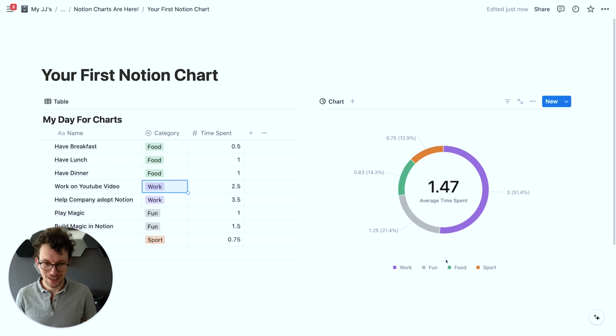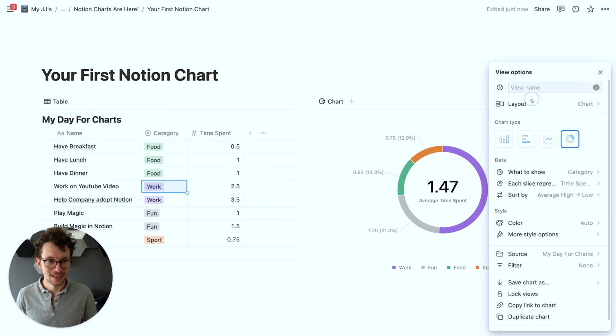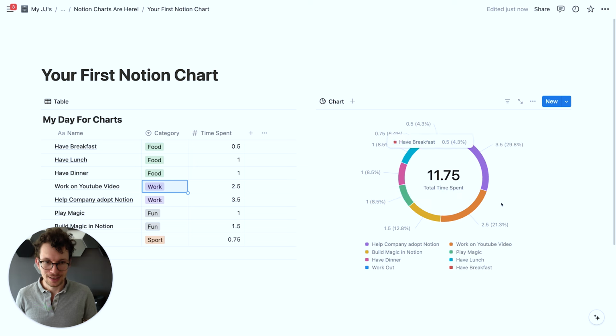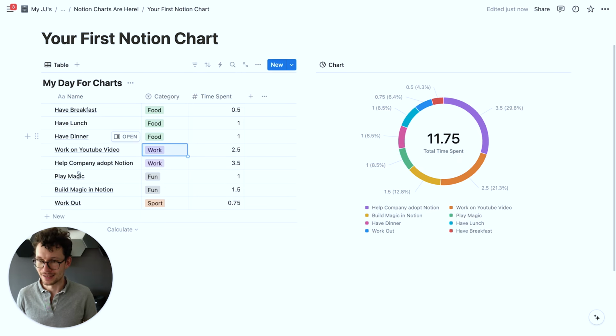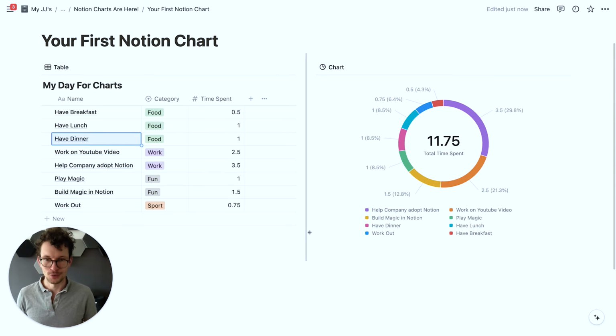So if we wouldn't use any of these categories here, if we, for example, would say, let's not show category, let's show the name, you see it gets all colorful because, of course, there's no specific color assigned to "have dinner." There's no color behind here. Only behind these select properties do we have that option.